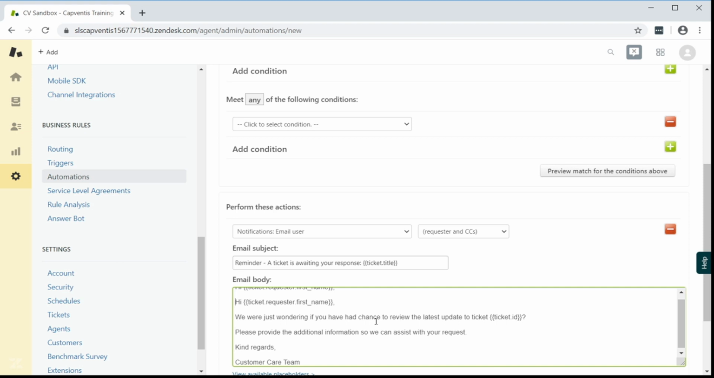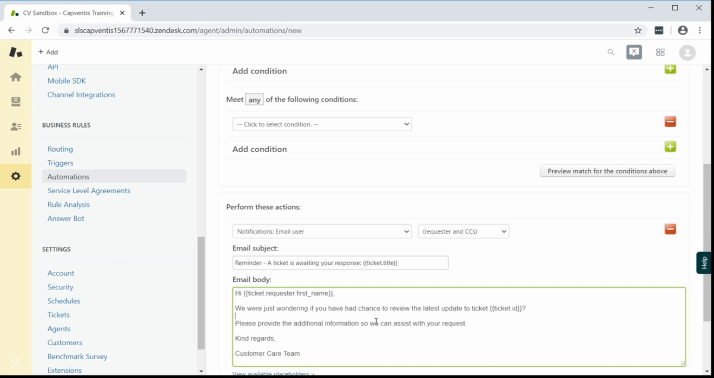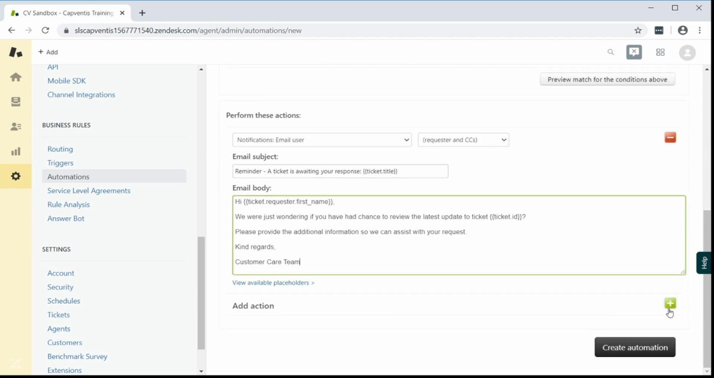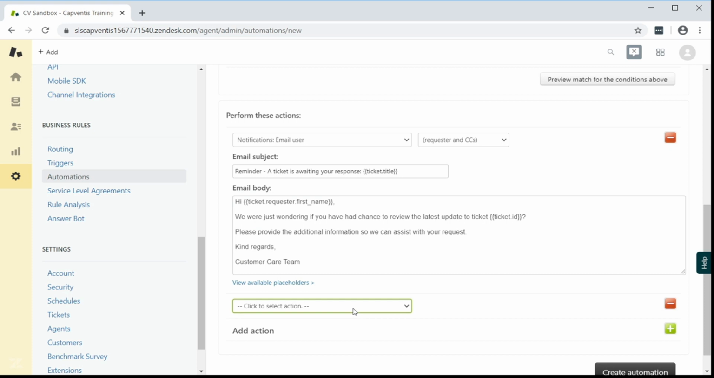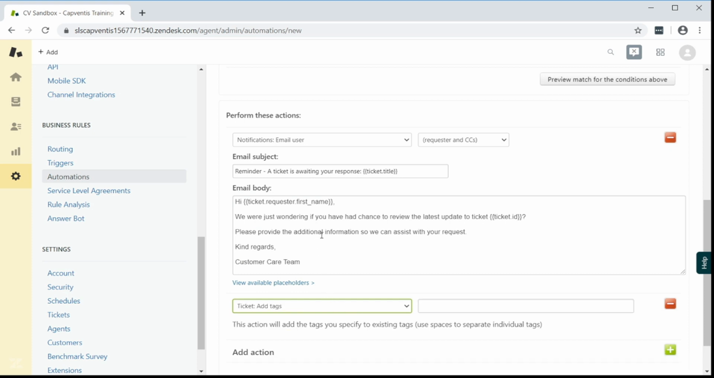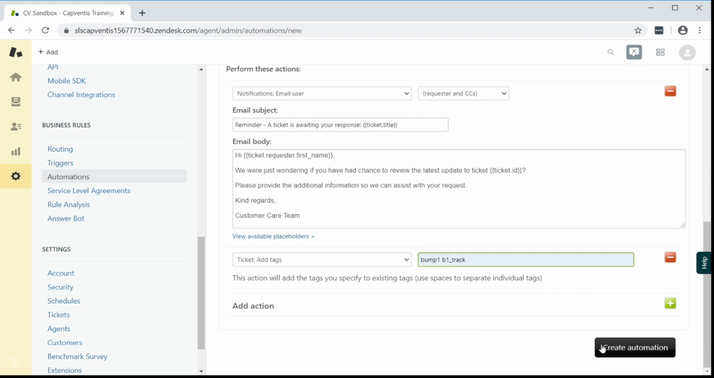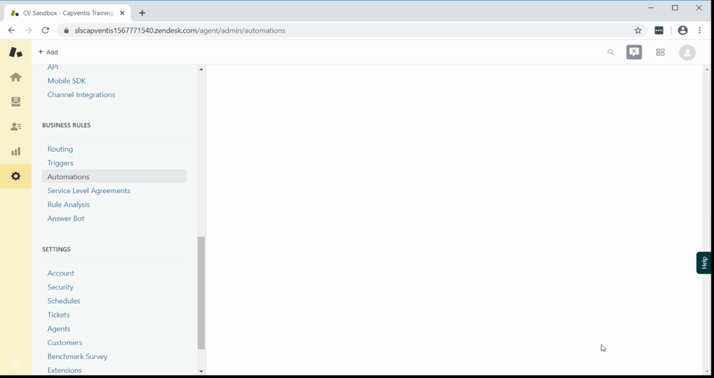And here's one I prepared earlier. So this is just a sample reply. Obviously, you can reword this to meet your needs, and kind regards, the customer care team. And finally, once that email's sent, we're also going to add a tag. It's important you set add tags and not set. Set will remove any existing ones. So we're going to add bump one and B1 track. So basically, track the B1s, and I'll explain why later, and then create automation.